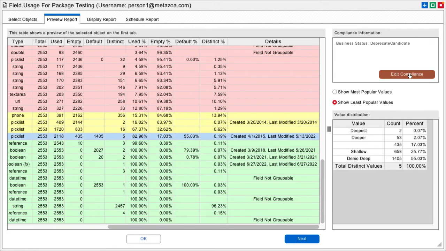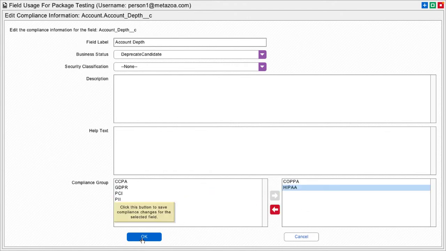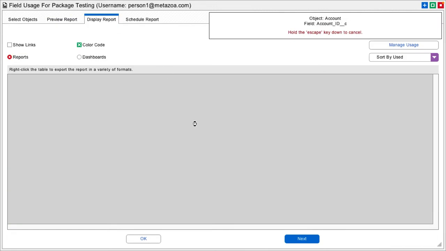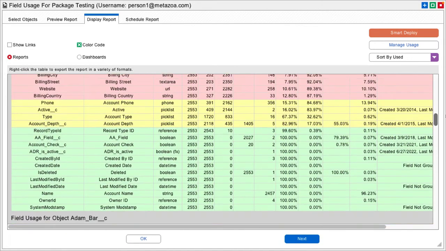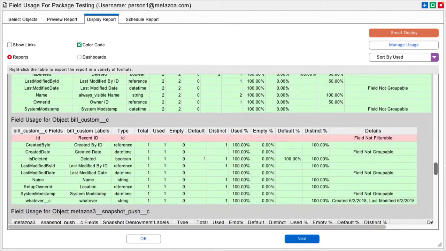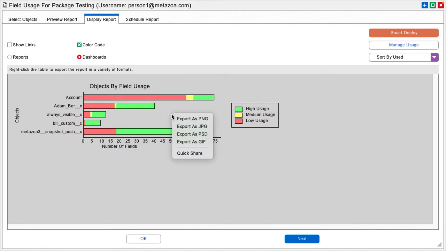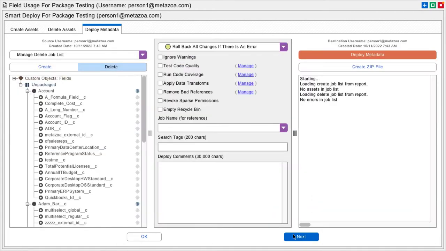If you click the Edit Compliance button, you can actually make changes to the Salesforce compliance information for any field. When you advance to the Display Report tab, Snapshot builds a report of all the selected objects. This report shows all of the different objects with the fields that are being underutilized and properly utilized across your org. You can export this report in any number of formats, and we also have dashboards that can be exported in any number of formats as well. If you click the Smart Deploy button, all of the fields that are being underutilized will be added into our deployment interface. And now you can go in and actually remove those fields from your org as necessary.